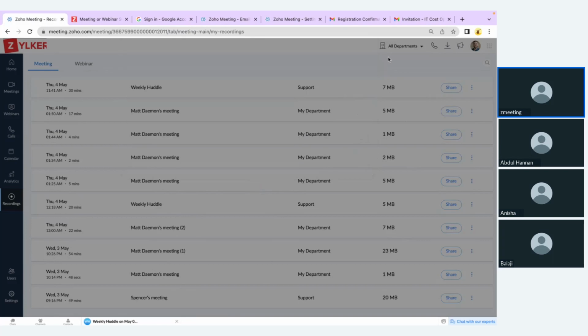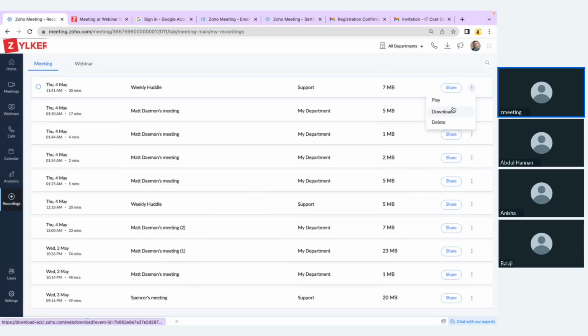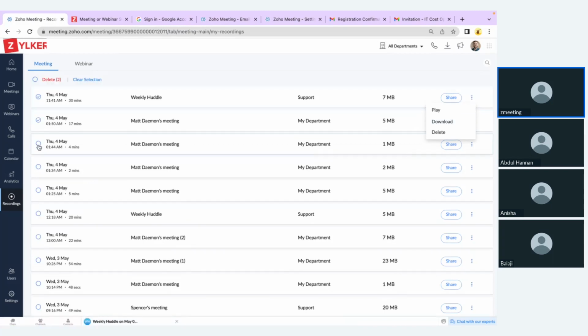Now, coming to the offline access, we have provided an option to download the recording, where you can download it and save it on your computer. And also, we have come up with the bulk select option, where you can select the recordings in bulk and delete the recordings in mass.